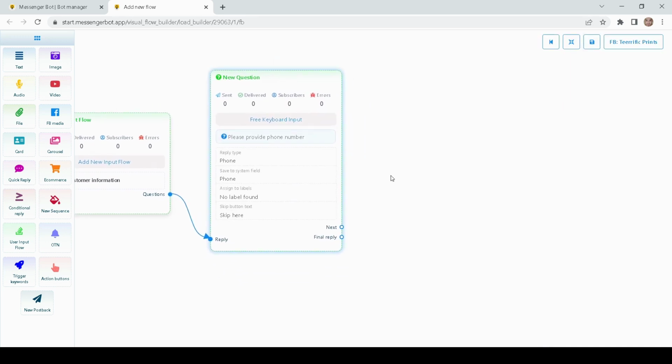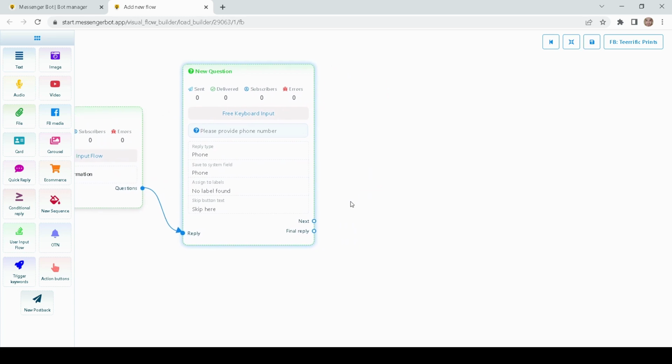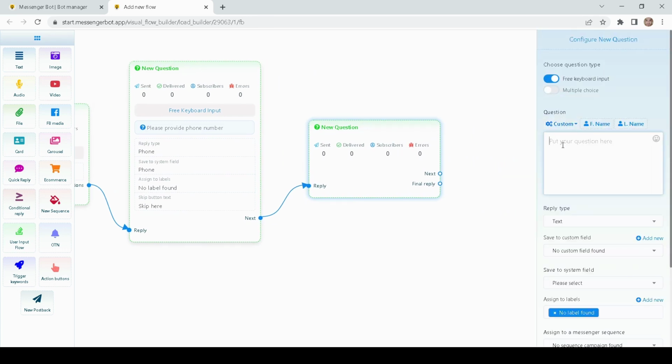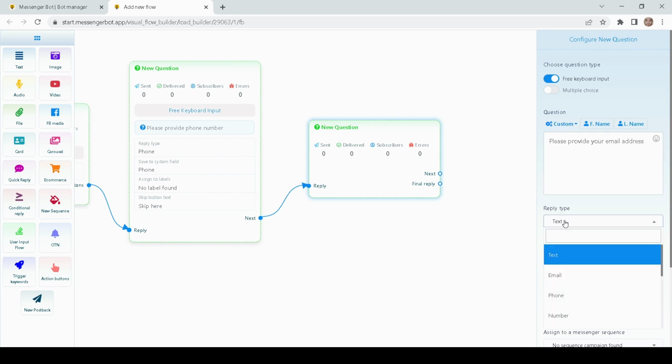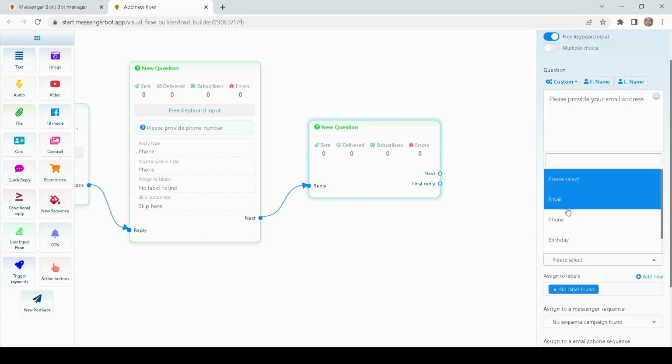Now we also need to gather the customer's email address. So in order for you to do that, just click the next here. Then click it outside. There. Then set up your next question. So let's say, please provide your email address. Then email here. And also here in the save to system field.